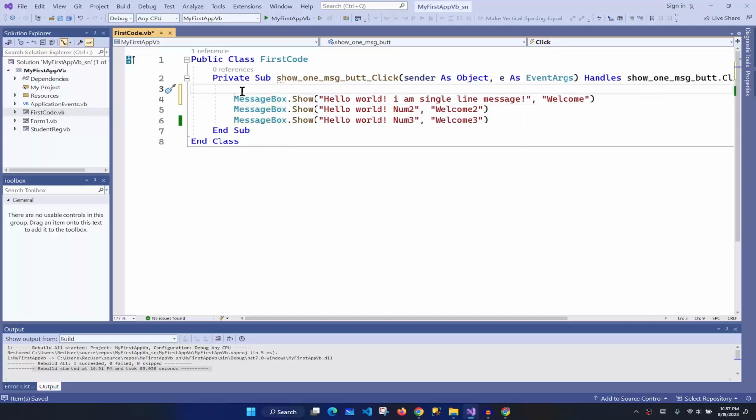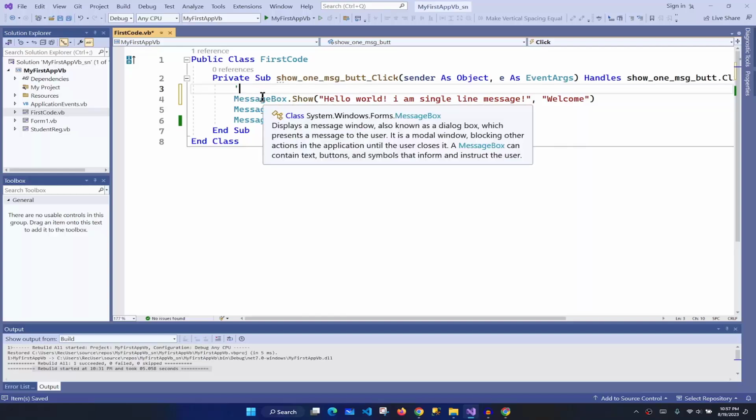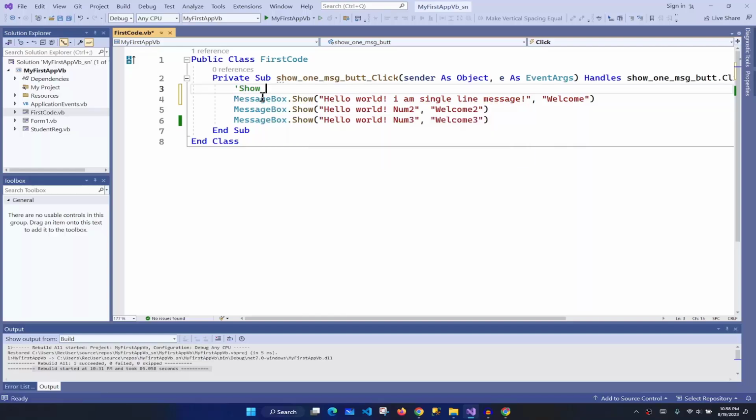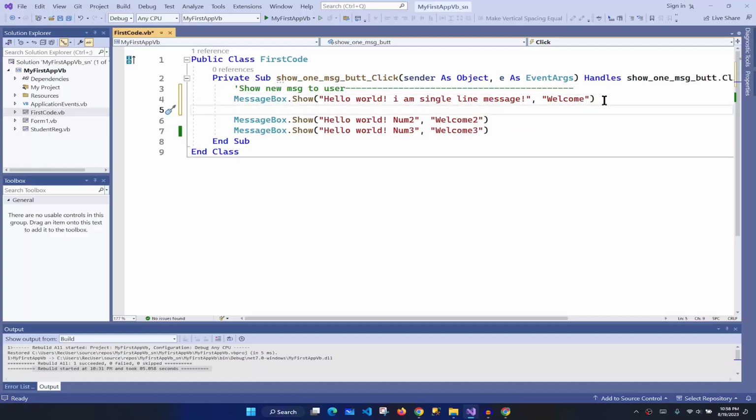I can come over here and add the quotation like this. Let's just start writing "show no MSG to user." So this is more information about this line of the code. Also, I can put the next line and add one quotation one more time and add it up to here. So it looks great and amazing.